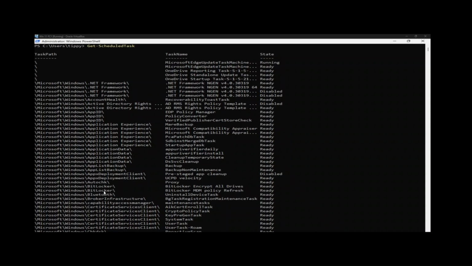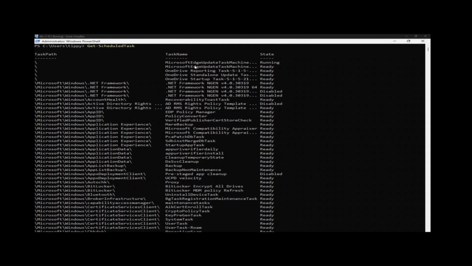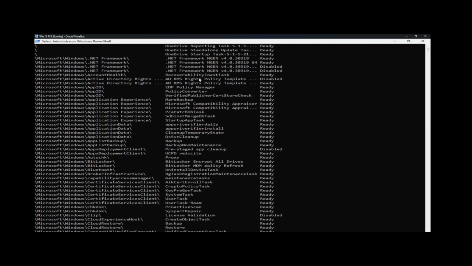So scheduled tasks were created for legitimate purposes. For example, we see the task name MicrosoftEdgeUpdateTaskMachine, which is running, which would likely do something along the lines of run a Microsoft Edge update. So it's going to communicate with wherever those updates are on the internet, and it's going to be running those updates automatically for us. We have things related to cleaning up temporary state, so on and so forth.